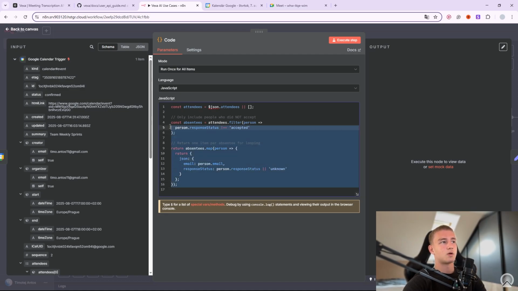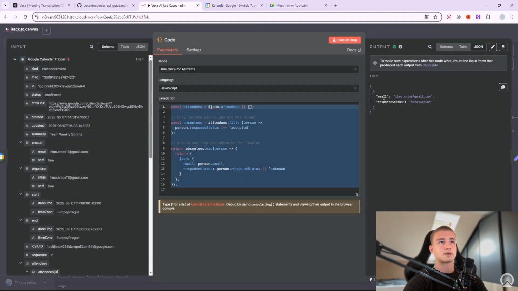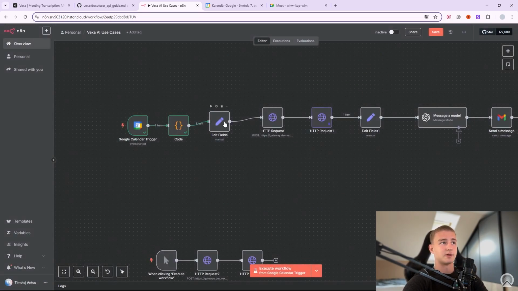Okay, but this whole code, what it basically does is it takes the people that didn't attend or declined, and it gives us their email addresses like this. So we have the email and the response status, so needs action or declined, and we get the email address so we can send them the emails.